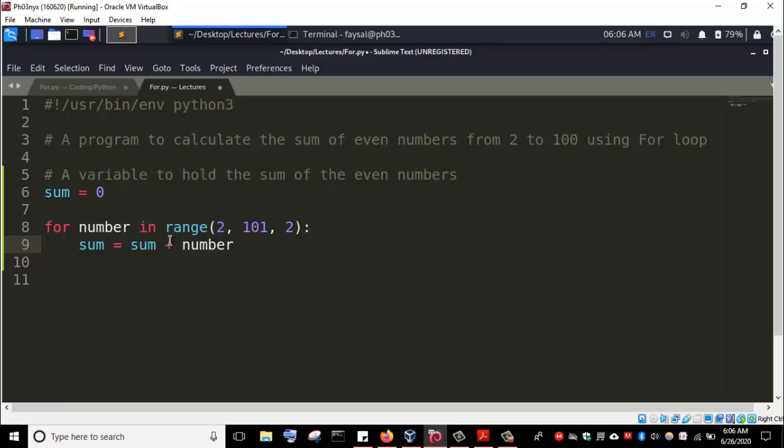So let me go back to it: sum plus equals number. For the first time, number equals 2, so sum equals 0 plus number. The next time, number will be 4, and sum equals sum plus number, but this time sum is already 2, and 2 added to 4 makes 6. That is how we keep going till we reach the end of the upper bound, which is 100.